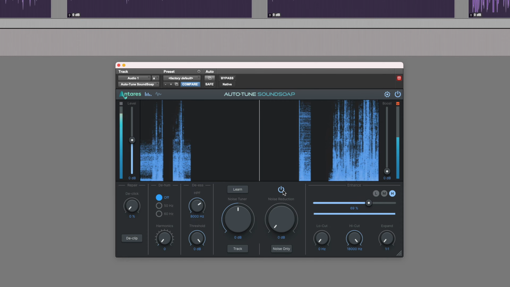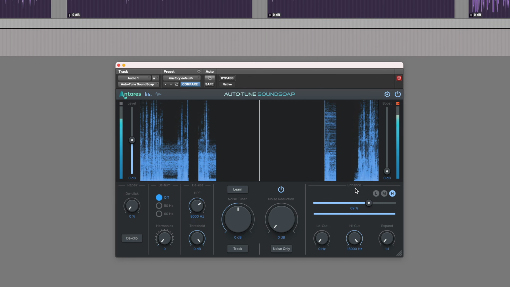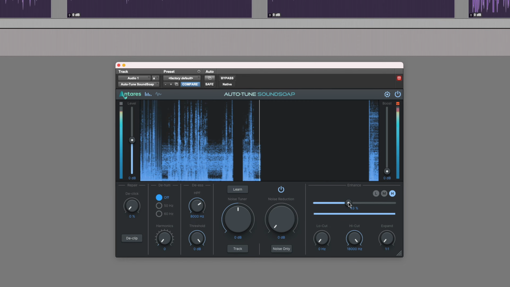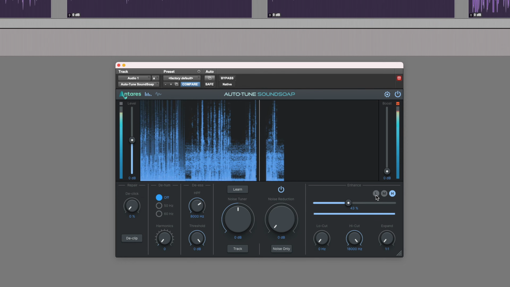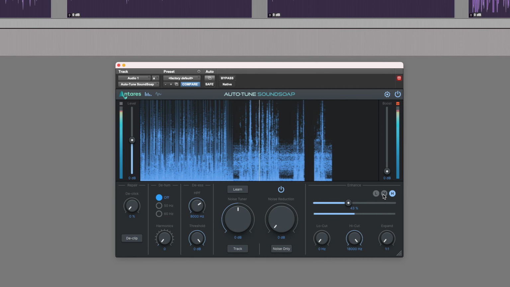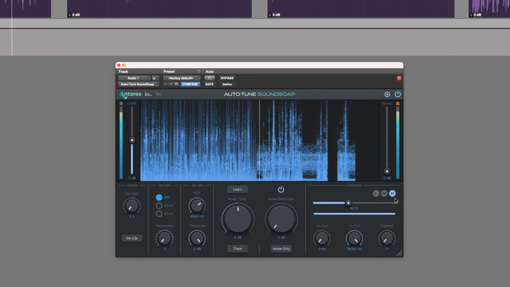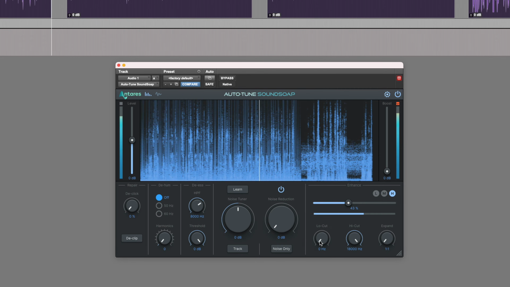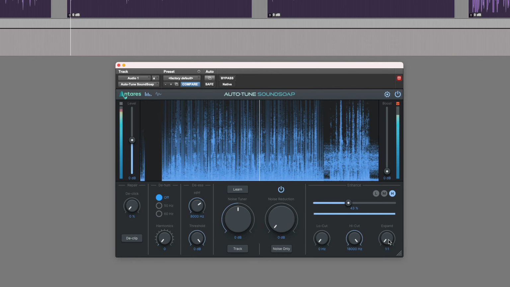Once you've set the noise reduction, there's an enhance section where you can boost the frequency range if you think, for example, that it might have been attenuated a little bit by the processing you've applied. There are options for low, mid and high frequencies. Up to 2 of these can be selected at once. Personally, I found that the high frequency boost is the most useful, as you'll see shortly. Lastly, there are low and high cut controls and an expander.